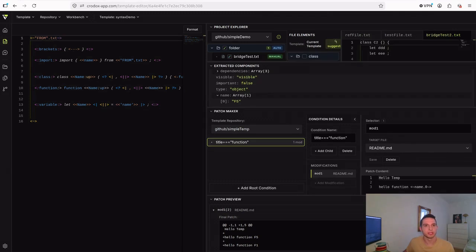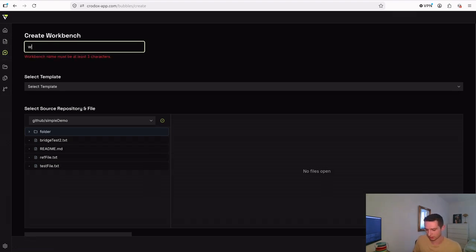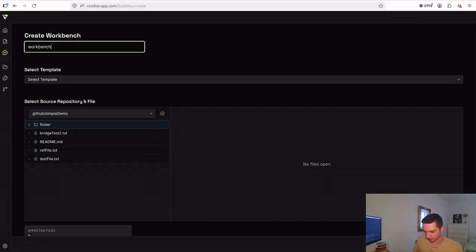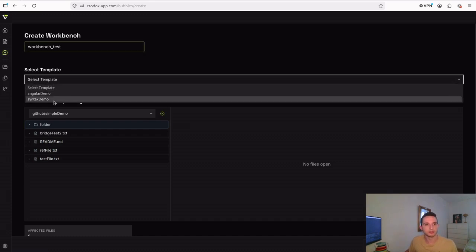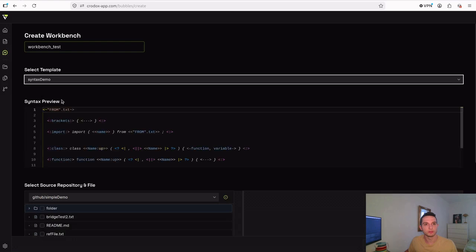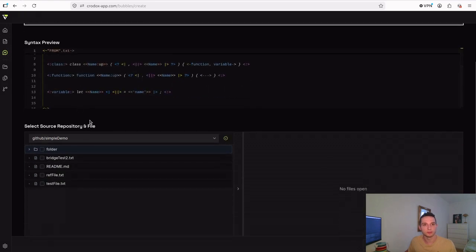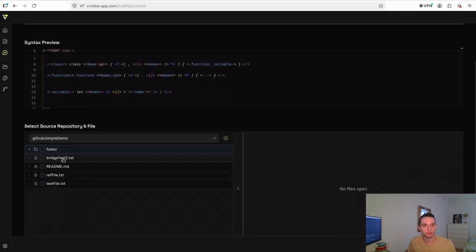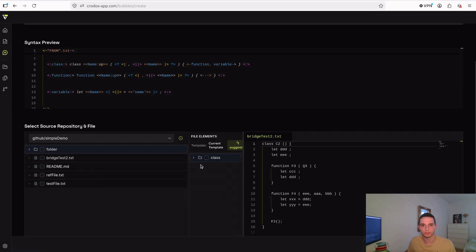Now that we had a look at the rudimentary components of a template, we can have a look at how this actually affects the workbench creation. For this, we go on to create workbench, give it a name, workbench test, for example, bench. Select a template, our syntax demo in this case. We see the preview of the syntax we just defined, and we go into any file, select function.